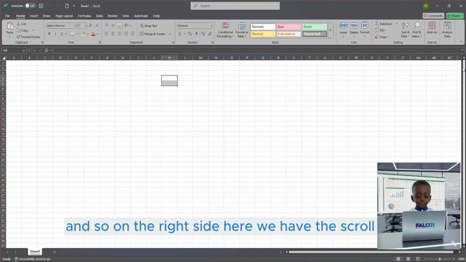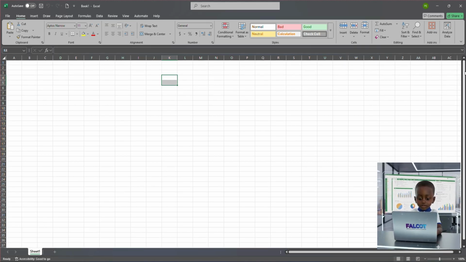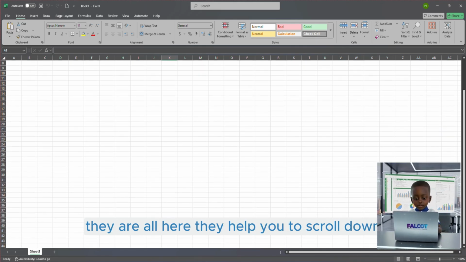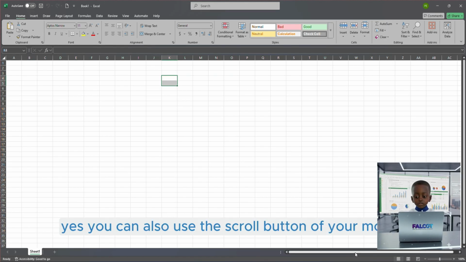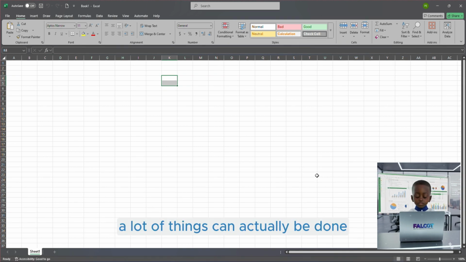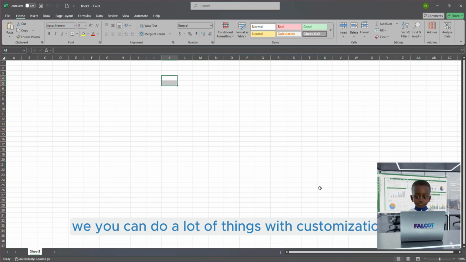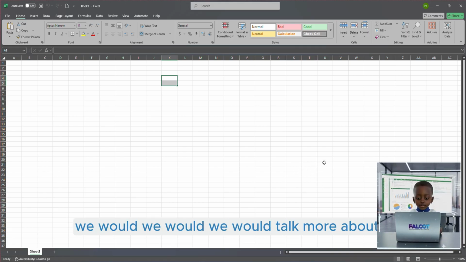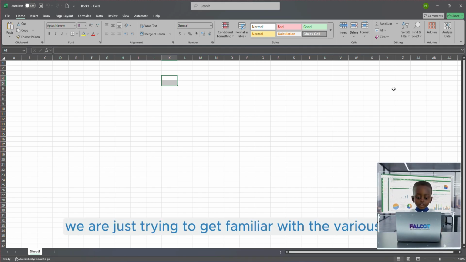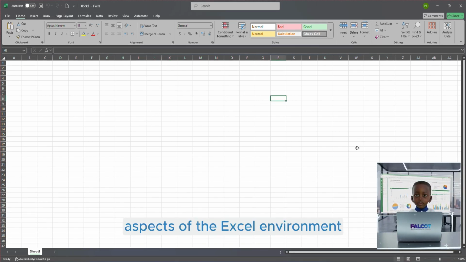On the right side here, we have the scroll bars, the vertical scroll bar and then the horizontal scroll bar. They help you to scroll down. You can also use the scroll button of your mouse, which is also allowed. You can do a lot of things with customizations and all that. We will talk more about it. For now, we are just trying to get familiar with the various aspects of the Excel environment.